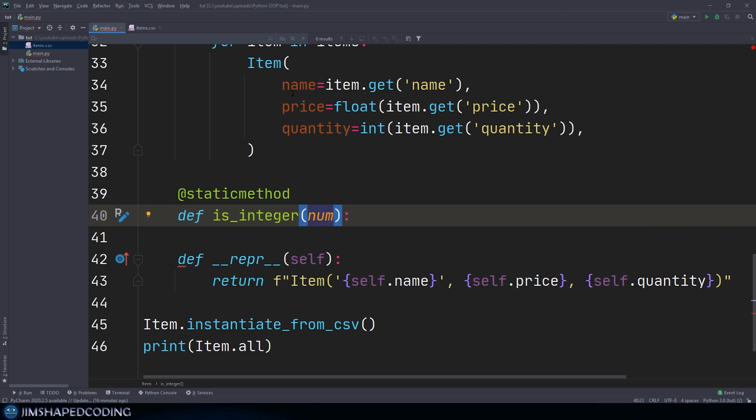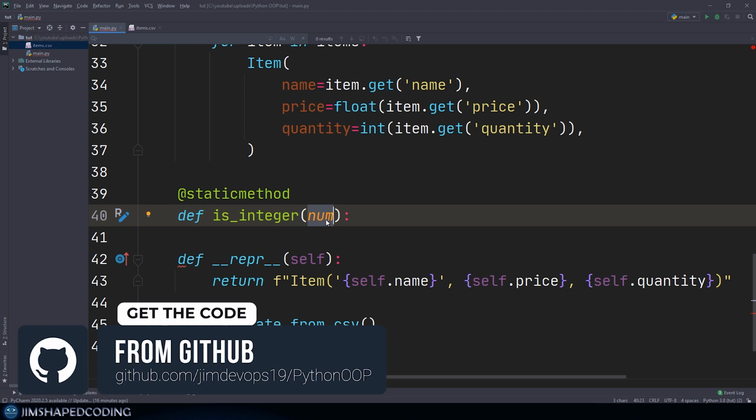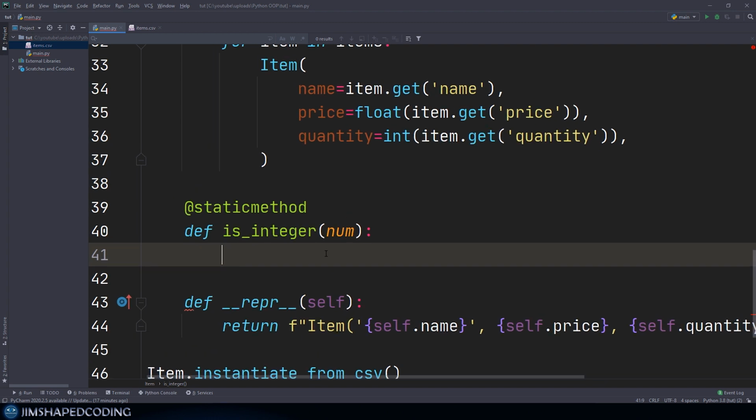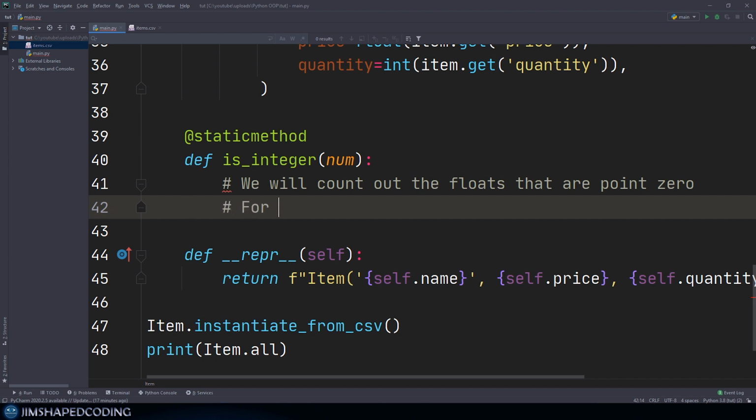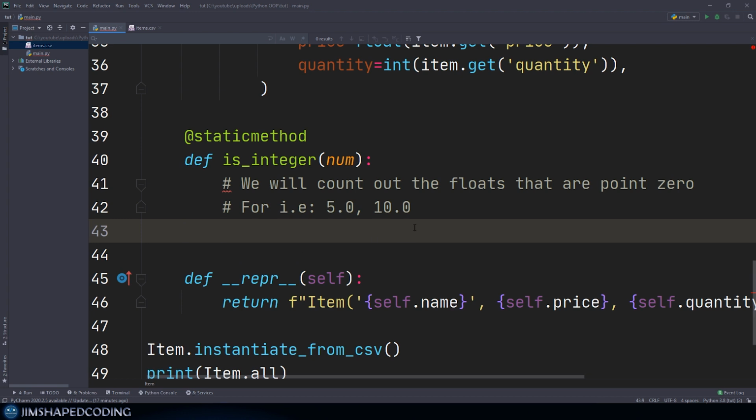static method first. So this should receive num as one parameter, because we should receive at least something to check if it is an integer or not. Alright, so now that we are inside this method, I can go ahead and use a couple of if statements to check if the received argument is an integer or not. Now if you remember, we said that we will count out the floats that are decimal, that are 0.0, okay? Meaning, for example, 5.0, 10.0, and so on. Alright, so now that we understood this, let's go ahead and use an if statement here.